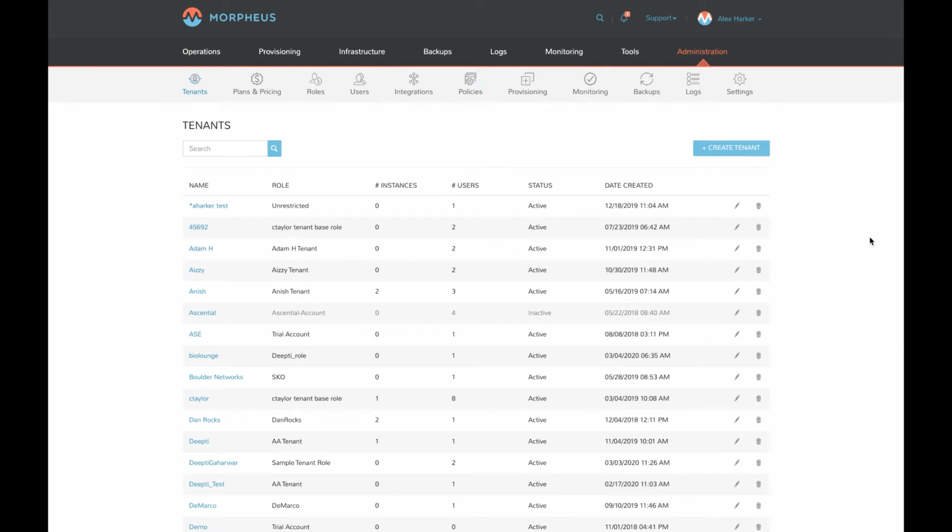Today we're going to talk about three key features of Morpheus governance, which are tenancy, role-based access control, and the policy engine. These are very important concepts to understand as an administrator to control the user experience and access to various resources, as well as making sure that costs are controlled and things of that nature.